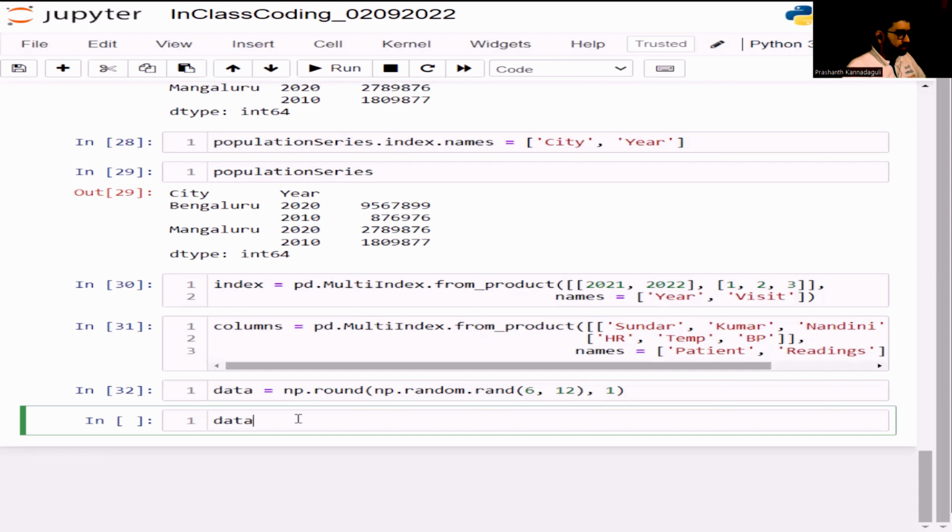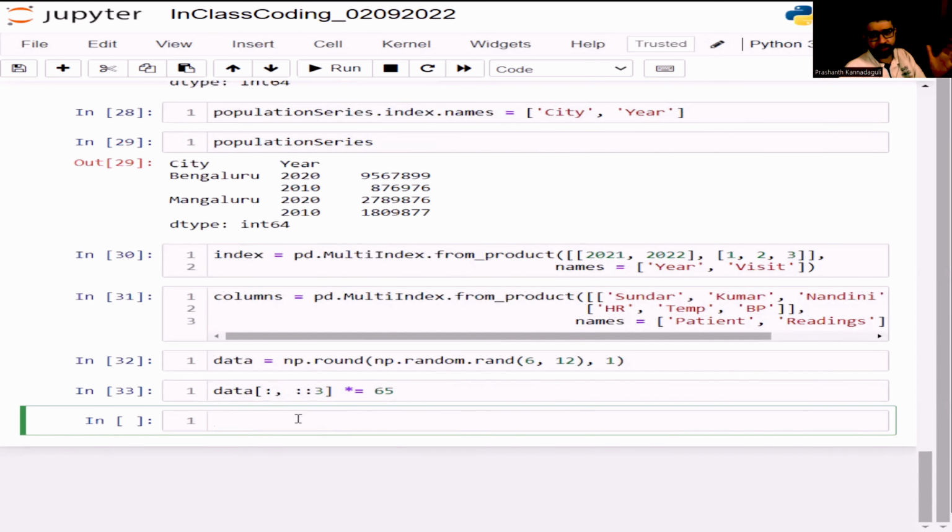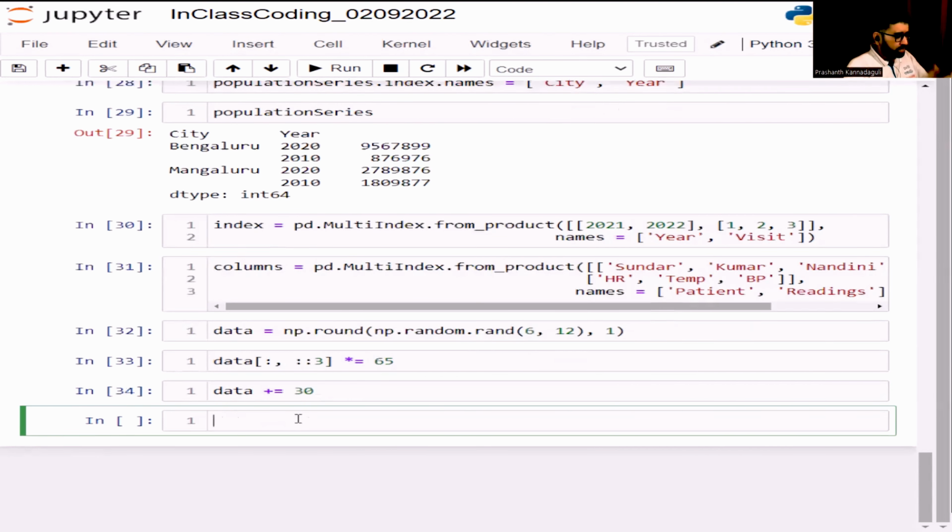So data of all the rows, everything with a step of t, right? I'll try to do a manipulation here. Okay, so this is just a manipulation, an optional thing for you. Multiply that equal to, say, I'll do 65. So this is my step, so that I can convert the numbers into larger ones. Then data plus equal to, every data I'll add 30 to that. This is the data. Now you see I'm converting.